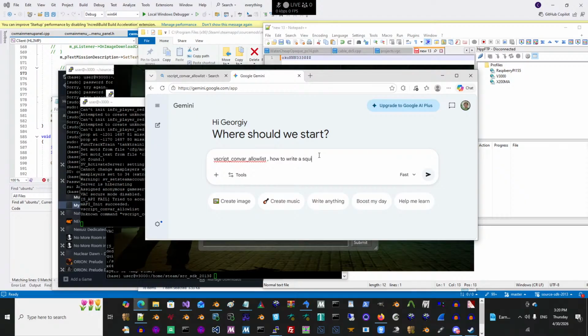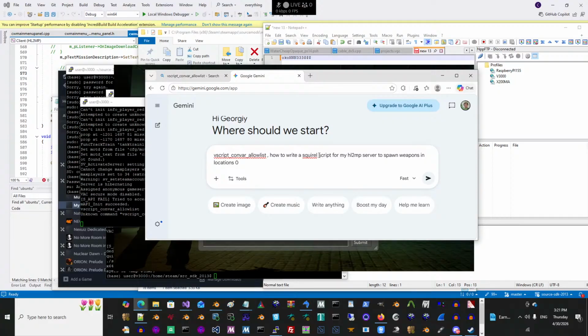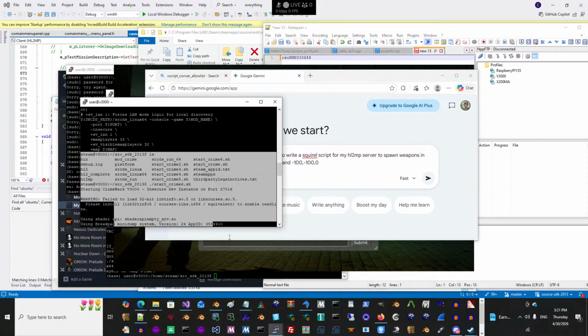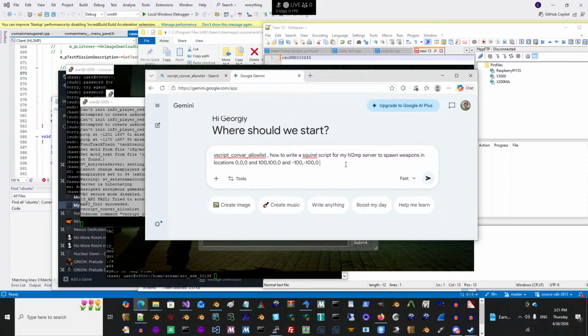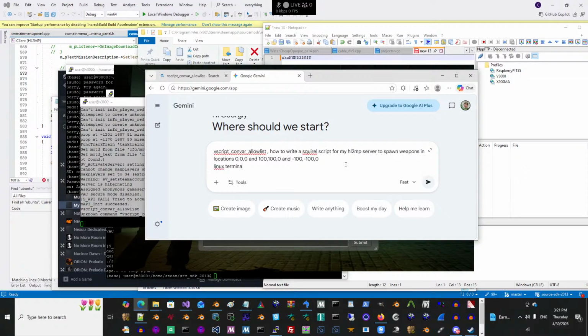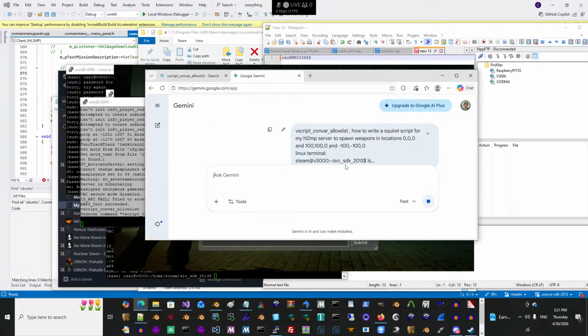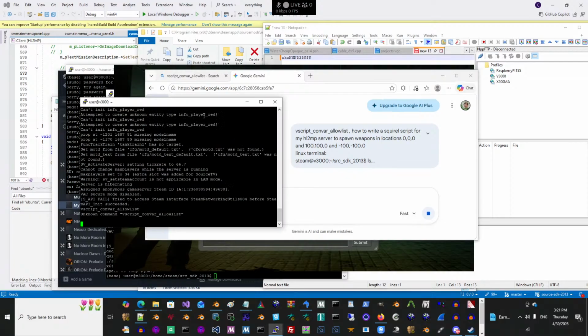Write a Squirrel script for my HL2MP server to spawn weapons in locations 0, 0, 0 and 100, 0, 0 and minus 100, minus 100, 0. I don't know. Just tell it something and then just copy paste that into this terminal. This is just a side project thing. We're just doing this to increase our sanity here.